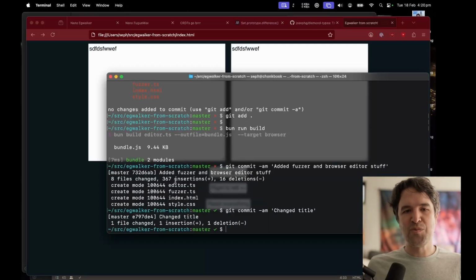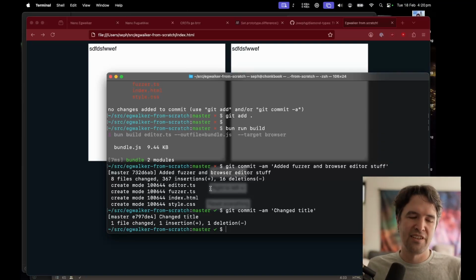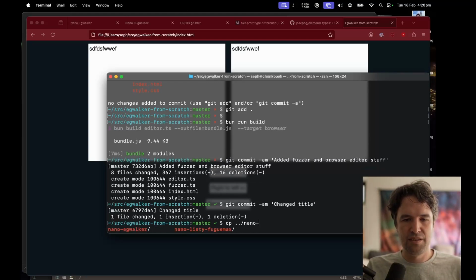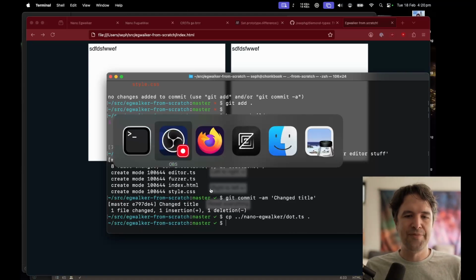Oh, I also promised one last bit of debugging fun, which is showing those actual graphs. I'm not going to rewrite this code from scratch. I'm not going to do it live in front of you. I'm just going to copy it from what I prepared earlier. So I've got my nano egg walker, and in here I've got this thing called dot.ts. I'm going to copy that in.